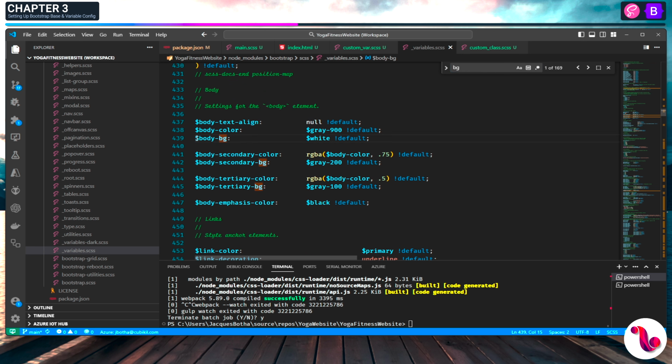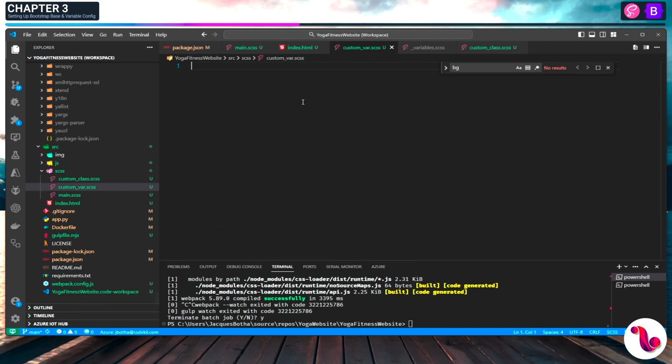So what we're going to do is copy all of it and put this in our custom var. I'm just going to paste it in here, give a little space, and add a comment that says base config. One thing to note though is that when you modify variables of Bootstrap, you always want to get rid of the default at the end. You never want default at the end or anywhere when you override the variables.